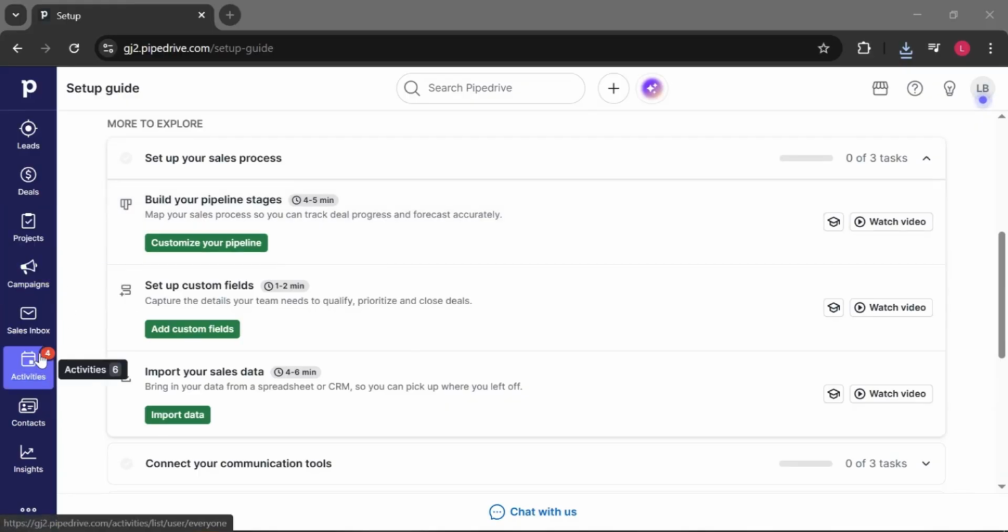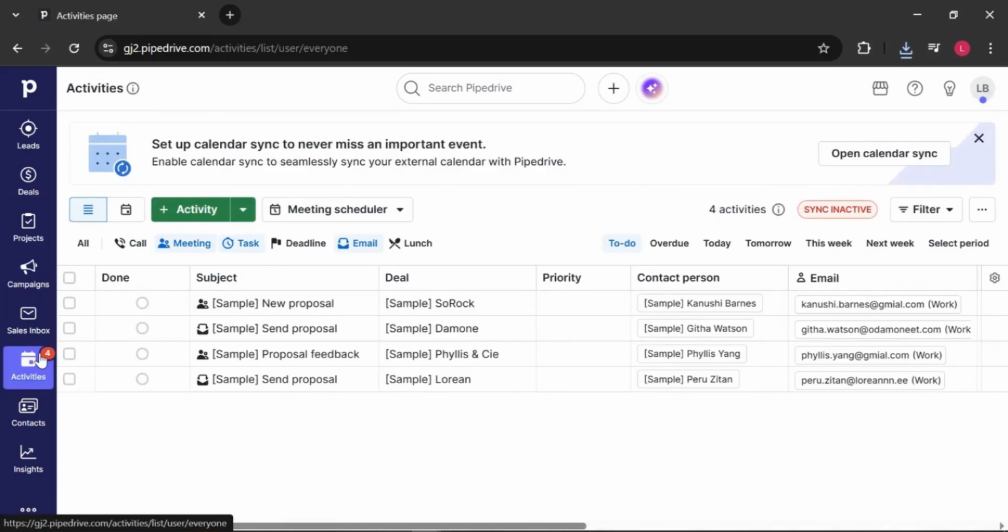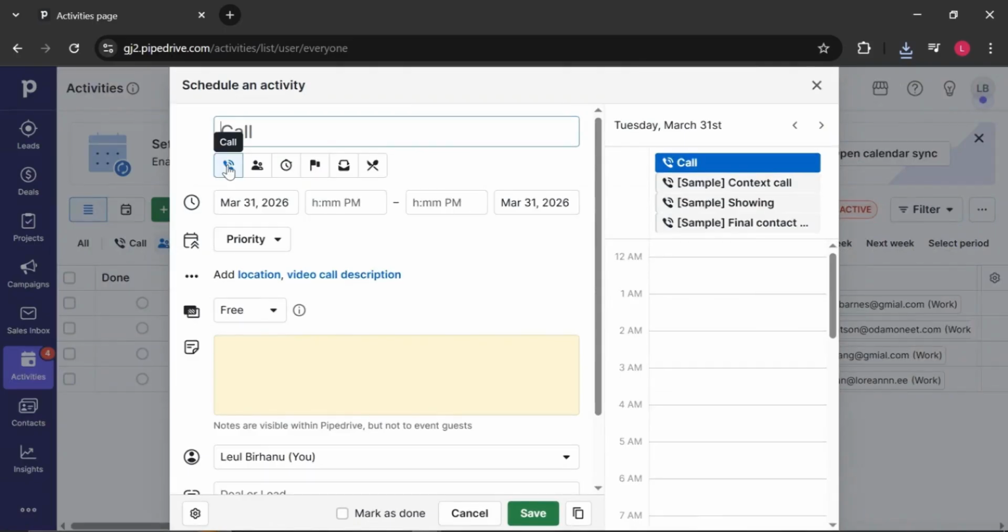Then, click on Activities. This is where you can see all your upcoming tasks, calls, meetings, and deadlines in one place. Once you are in the Activities section, go to the top and click on the plus icon to create a new activity. Now, a form will open.